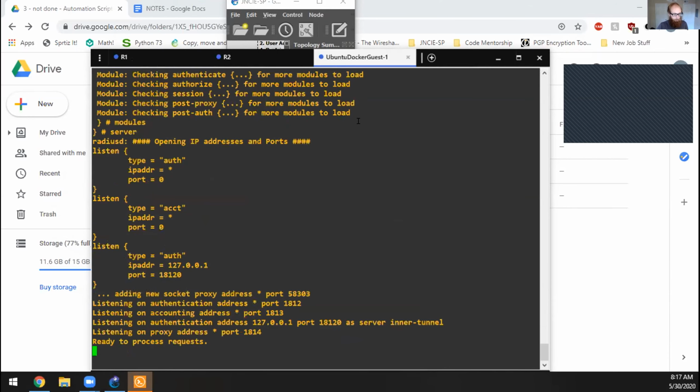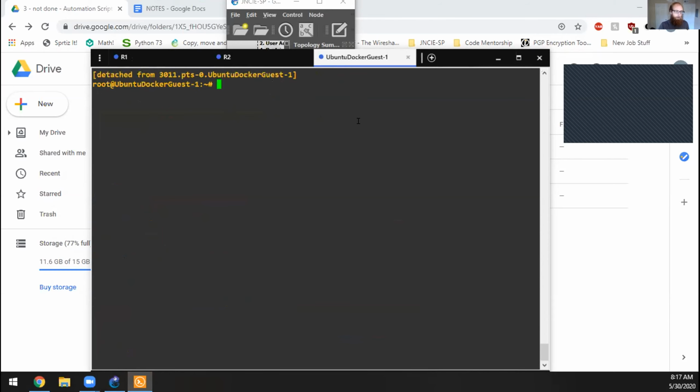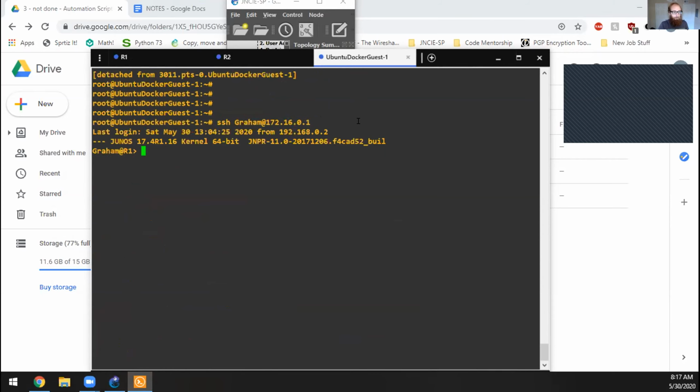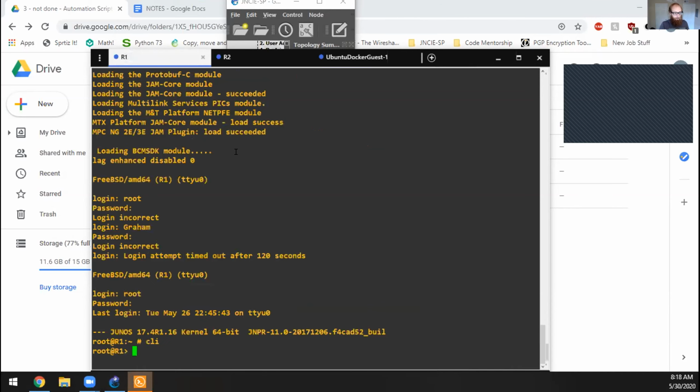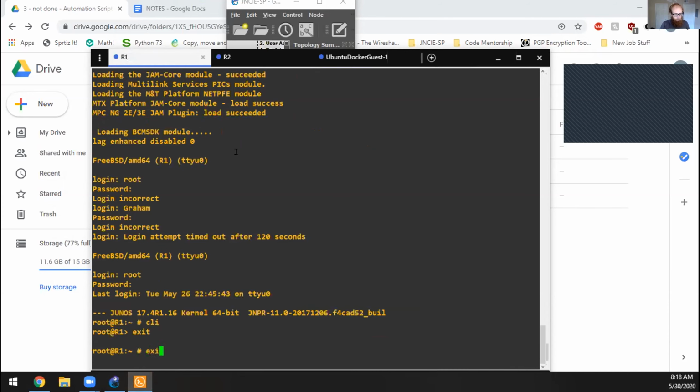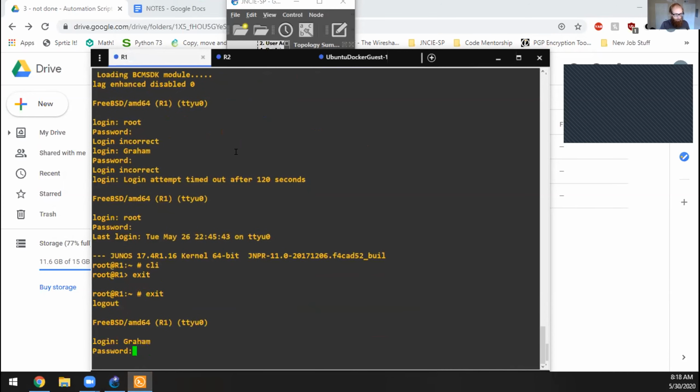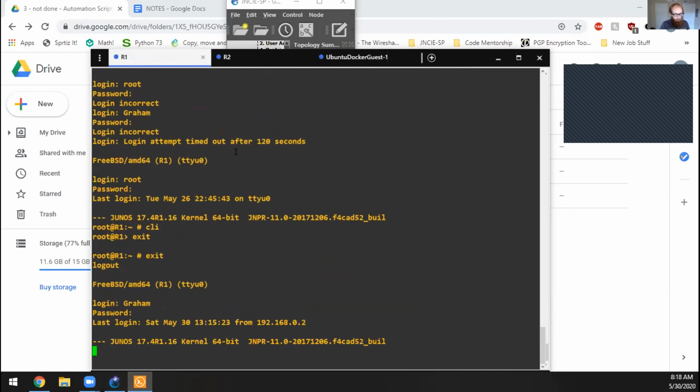There we go, get back my prompt. And now when I do an SSH 172.16.0.1, and I'll use the radius user account. Now I can, oops. So it must not be, well, let's see what happens if I try it here. Okay, so yeah, I can log in with radius here.